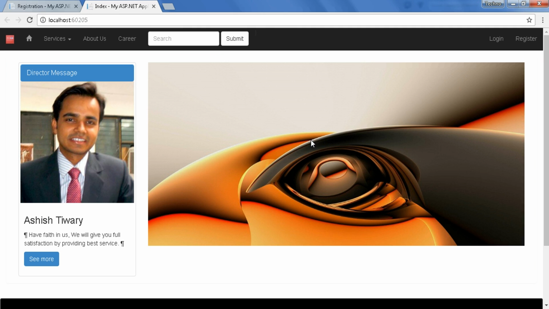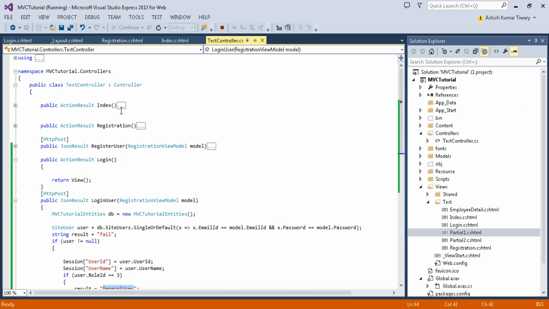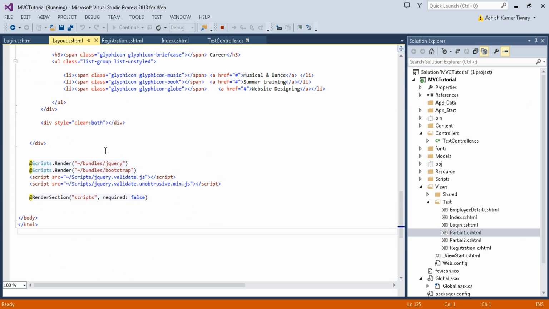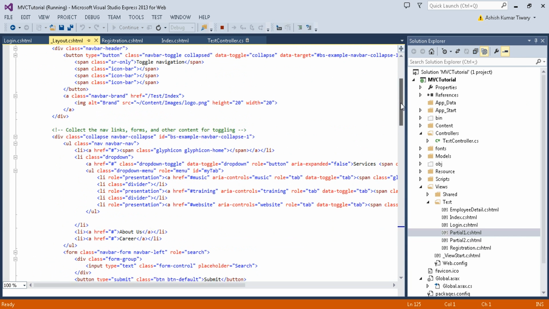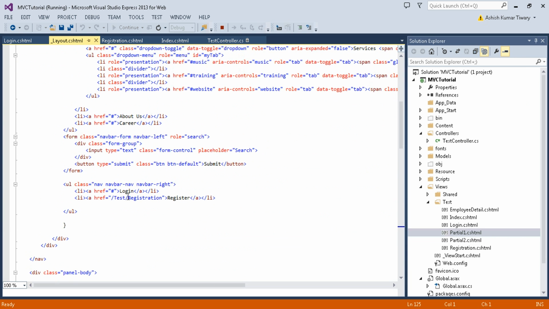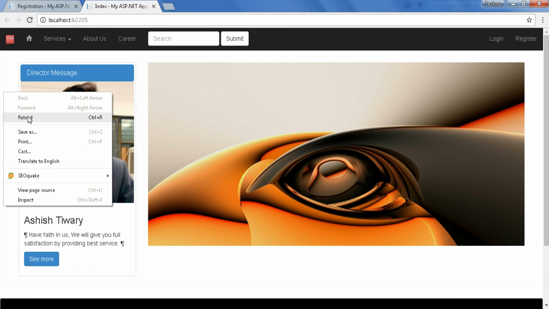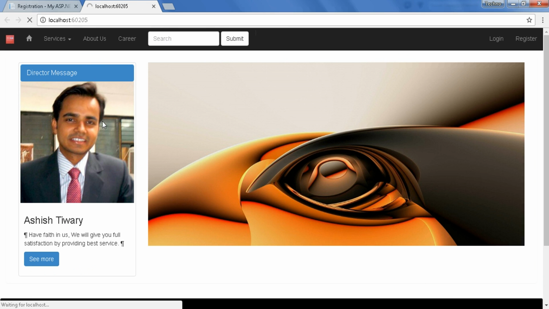So here you go, and now on clicking on this login button, let's see, I have not binded anything, so let's bind. On the layout page, let's go to your login button and just bind test slash your login, so that it can navigate to your login page. So let's refresh this, and now click on that.